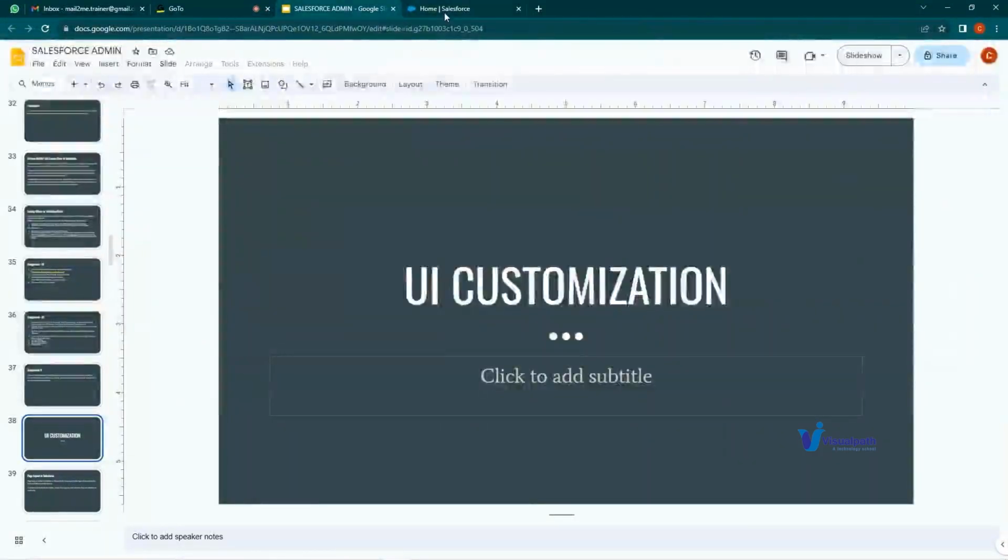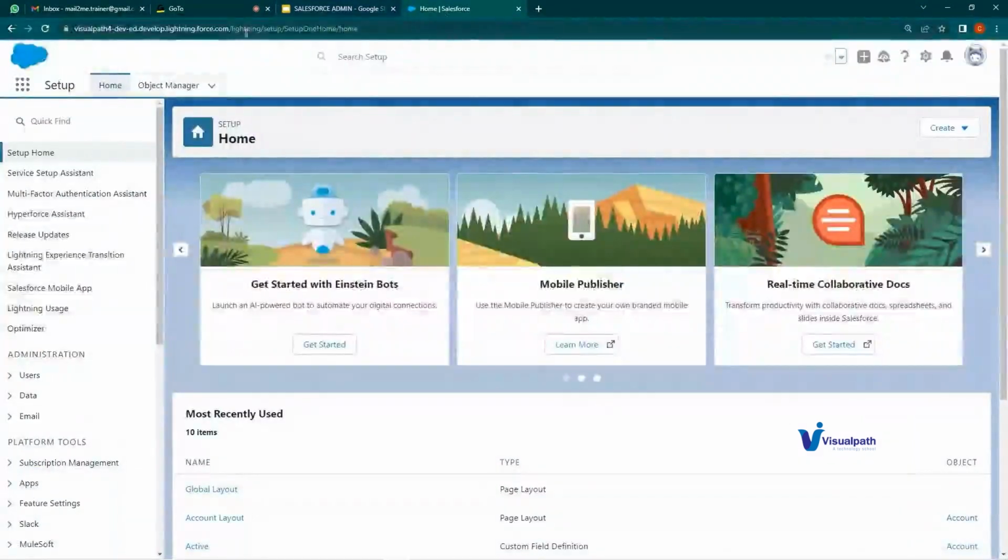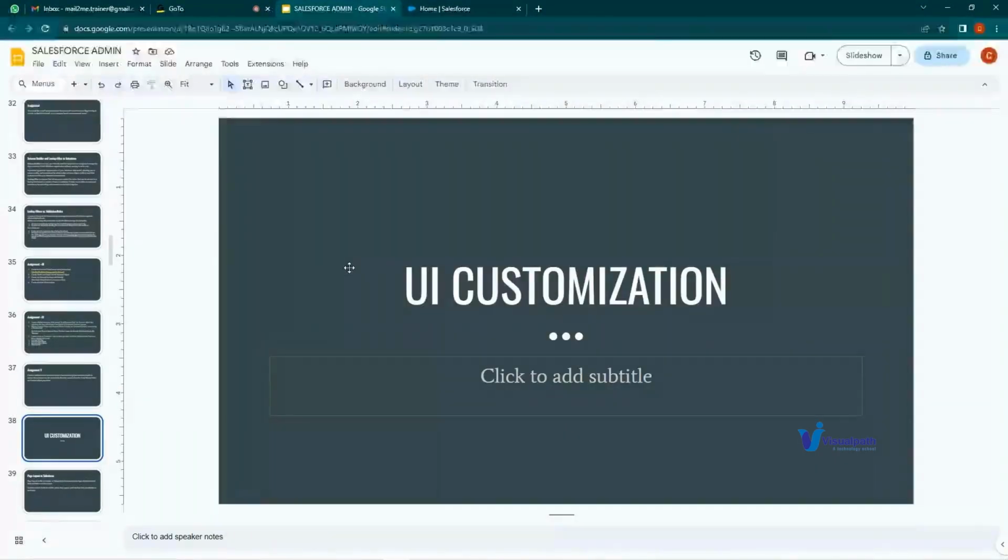Okay. So today we will look into the UI customization. Last time what we looked into was various fields. Last session we looked into various types of fields, and today we will look into the UI part. Okay, so let's see.